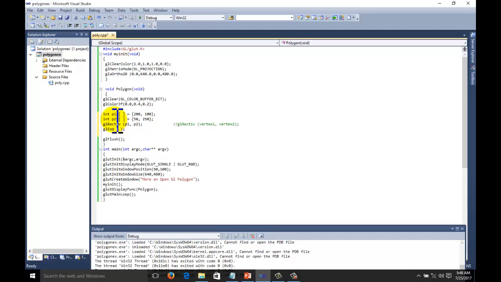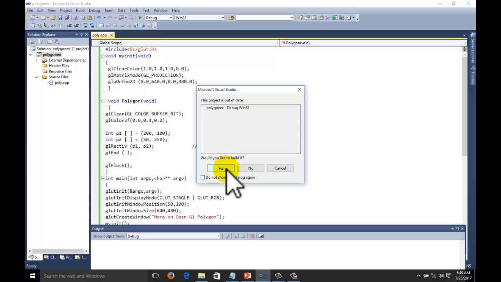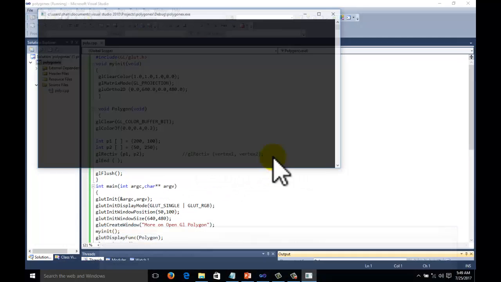P1 and P2. You can give the vertices values with the help of the names P1 and P2. The vertices values for this example, I have taken this one. It is two endpoints of the diagonal of the rectangle. I stands for the integer and V stands for the vertex, and P1 and P2 are the vertices names. Again, debug the project. First, build the project.